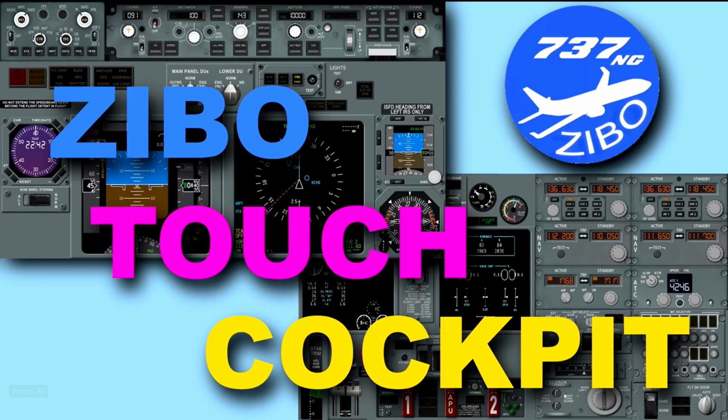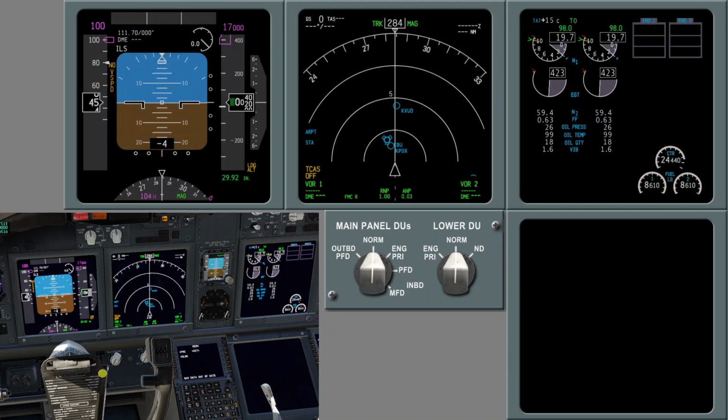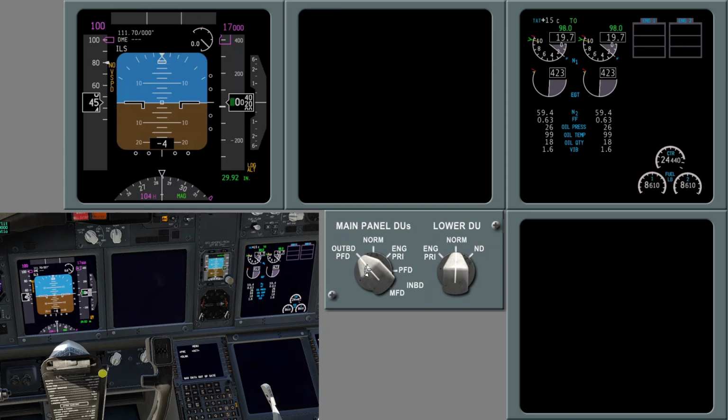The problem with this was that the textures that are displayed in the windows were in a stationary position, so you couldn't change the displays like you can on a real 737 by using the main display unit and lower display unit selectors that are located above the two main displays. Well, I'm happy to say that that problem has been solved with version 4.2 of Air Manager and streaming video.